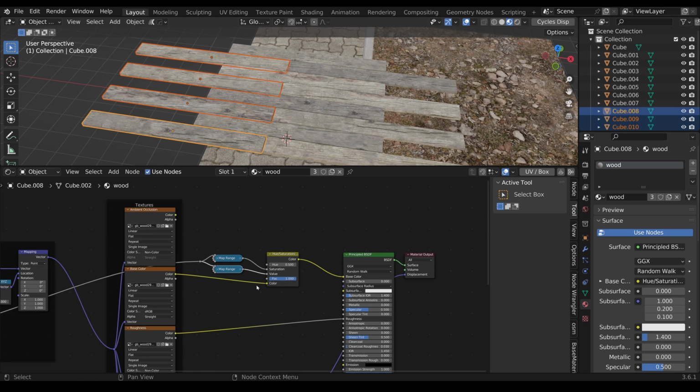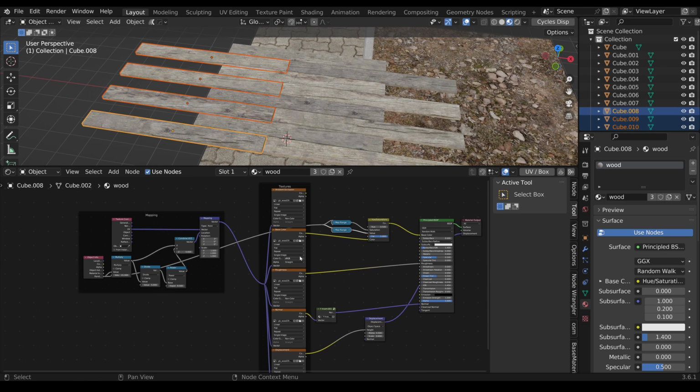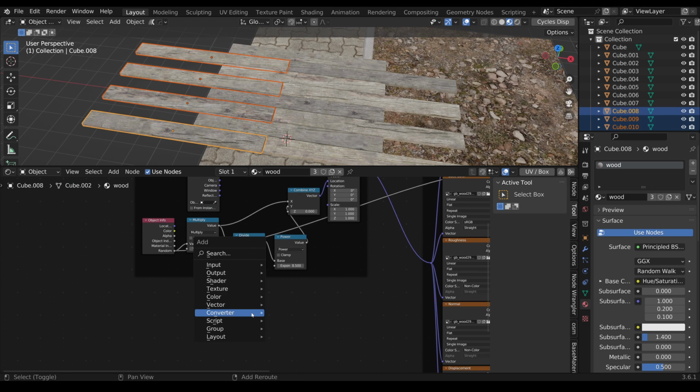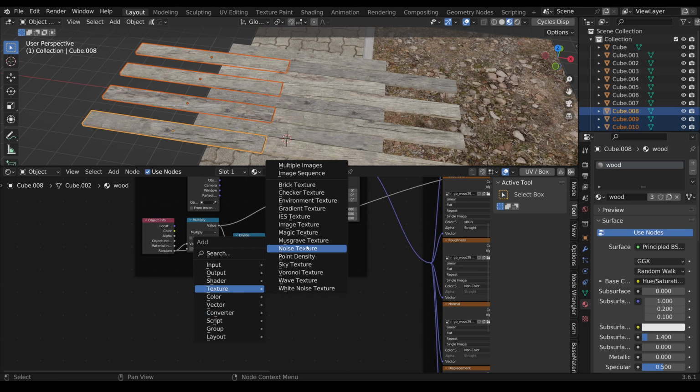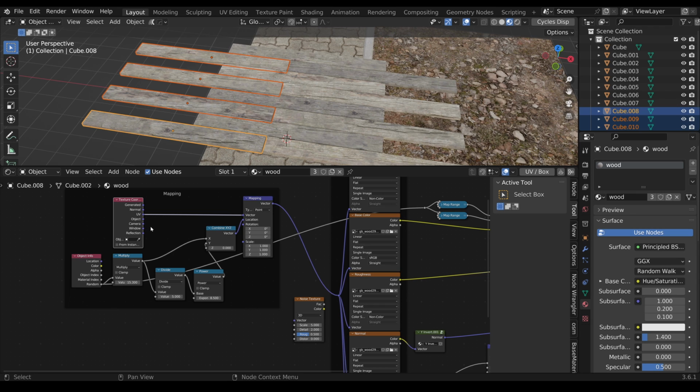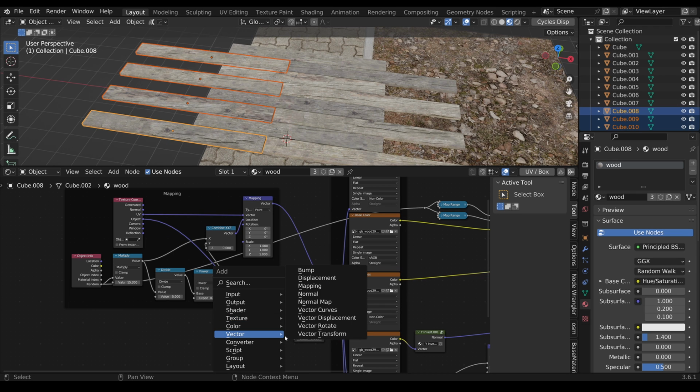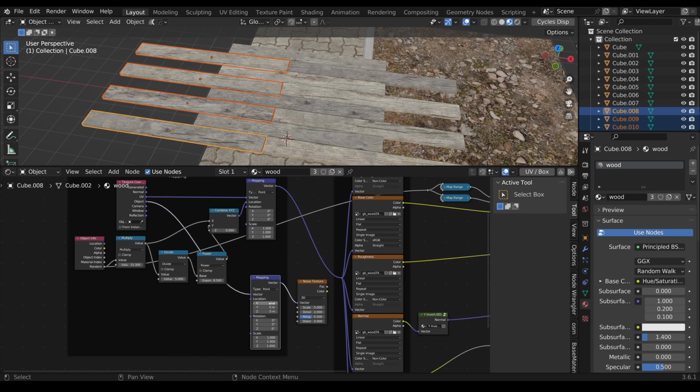Another thing you can do is overlay a noise texture, and we could multiply that with the color. Let's do that. We add a texture, noise texture. For the vector, we'll take it from the object texture coordinates. Then we add a vector, mapping node. To influence the location, we'll use this multiplied high value.